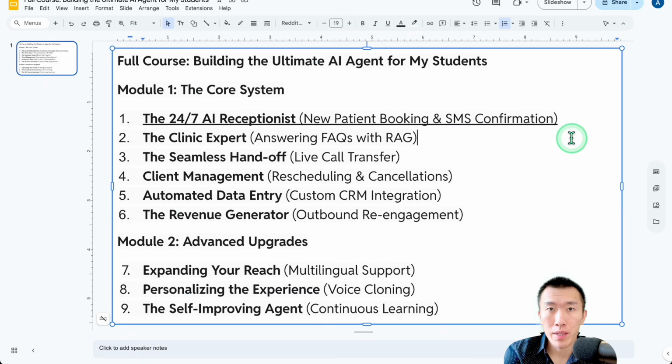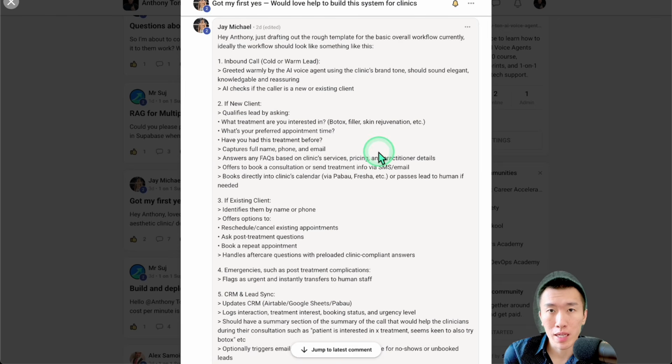I'm building the ultimate AI agent for my students. Today, I'm going to be focusing on step 1, the 24/7 AI receptionist for new patient booking and SMS confirmation. Now, in this tutorial, I'm going to be going as slow and as thoroughly as possible. So make sure you set up your second monitor and follow along. Let's go ahead and get started by checking real quick what exactly our student wants in his appointment center.